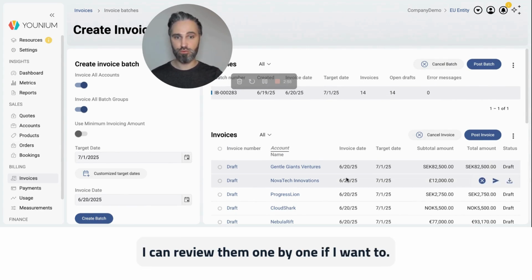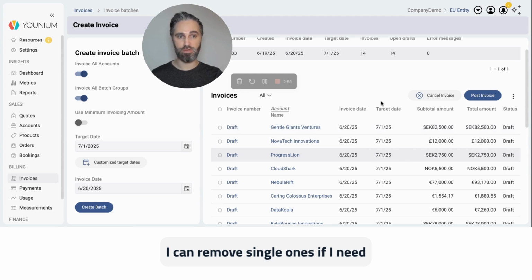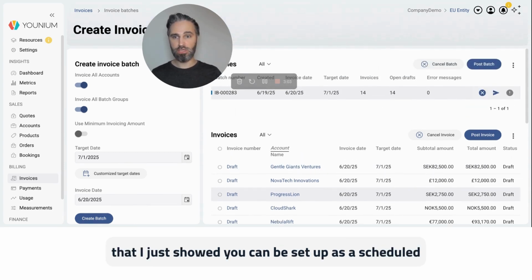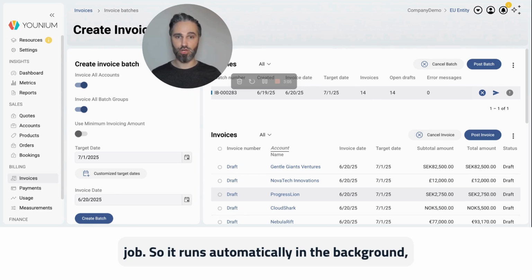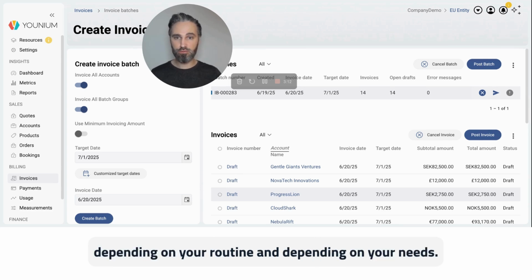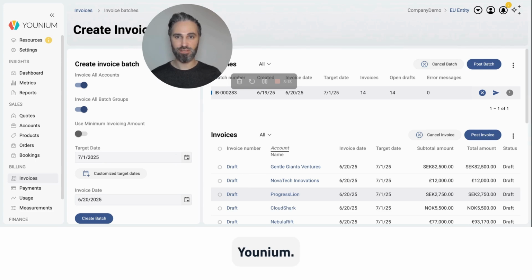I can review them one by one if I want to. I can remove single ones if I need to. And this whole process that I just showed you can be set up as a scheduled job. So it runs automatically in the background, either hourly, daily, weekly, monthly, depending on your routine and depending on your needs. That's how you automate invoicing in Younium.